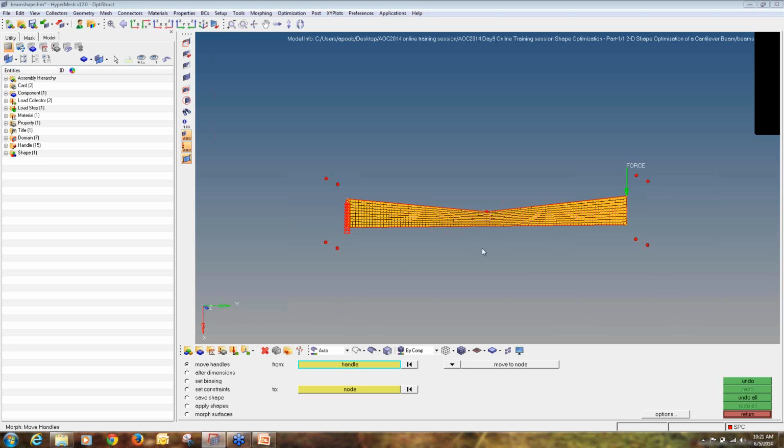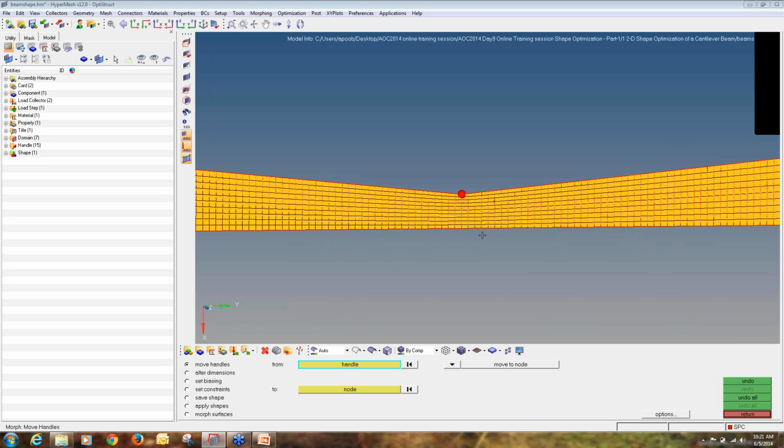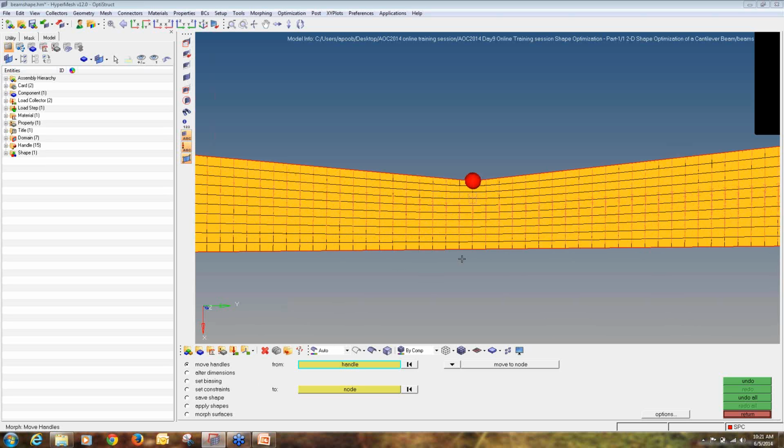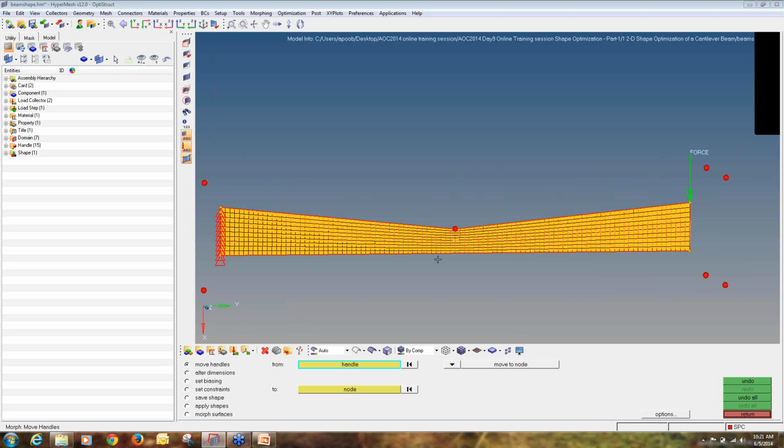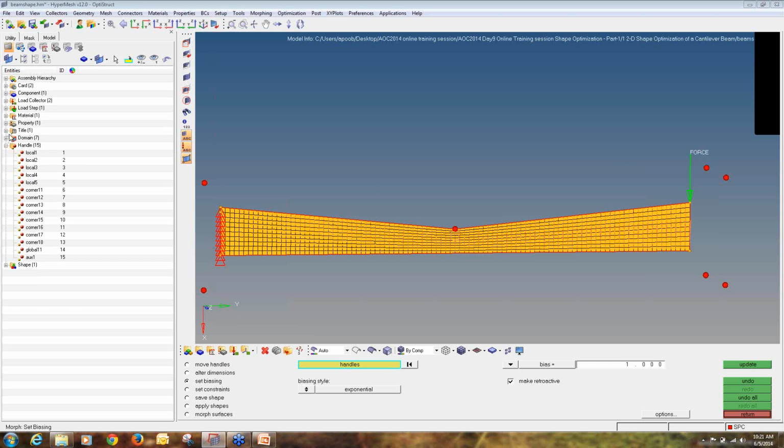You can also do the biasing. As you can see, the meshing is not appropriate. So there is a dense mesh here, here is not. So we can also change the meshing. So click on set bias and turn off this red ball so that you can see this handle.